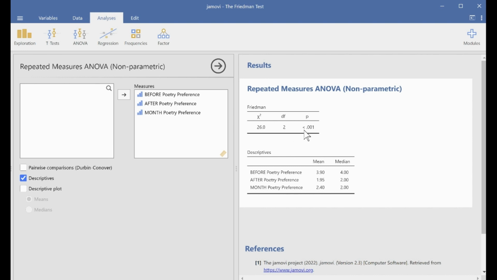Okay, we can look at the Friedman test, the repeated measures ANOVA Friedman test. Here we have the chi-square, the degrees of freedom, and here we have the significance level, and we can see that this is highly significant. So we can state that the data shows a difference between these 3 levels. The final thing we want to do is we do want to know where the difference is.